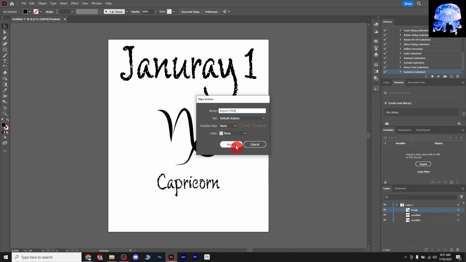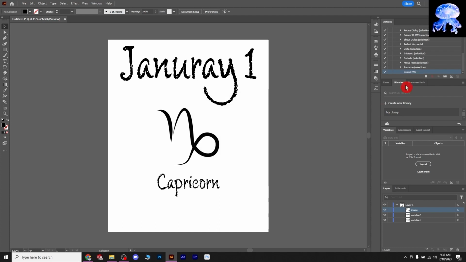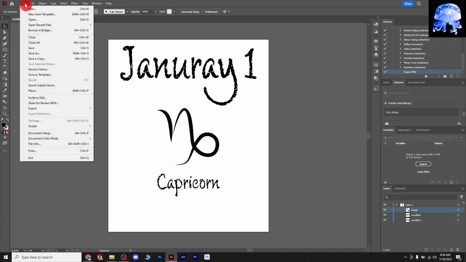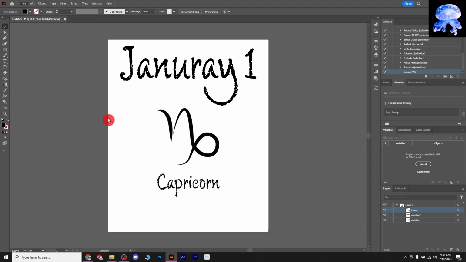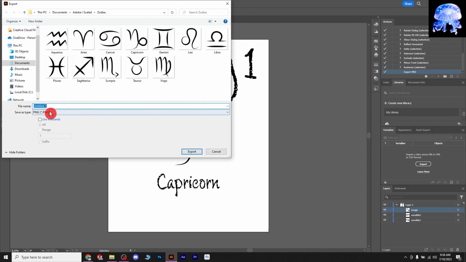And then when we click record, we're going to show Adobe what type of action we want it to be able to do automatically. Because we're going to tell it to create 365 different designs. So when we run this action, we want it to save all of these different designs as PNGs in a folder. So right now I'm recording a new action. So we're going to go up here to File, Export, Export As, and I want to select PNG.